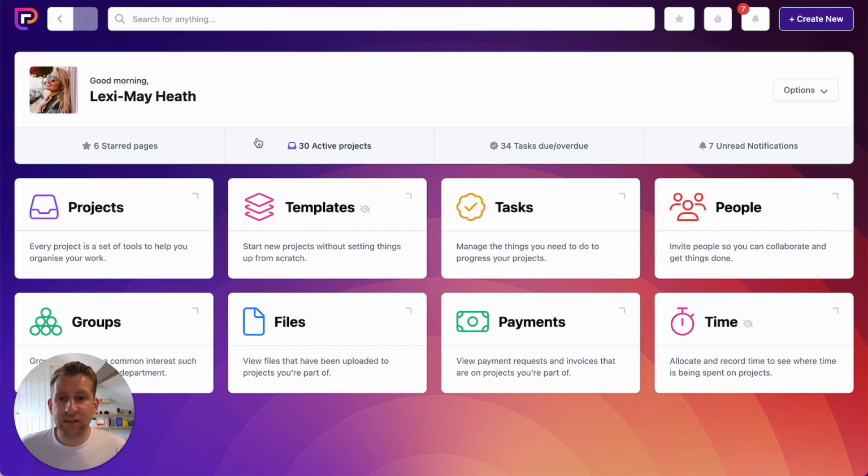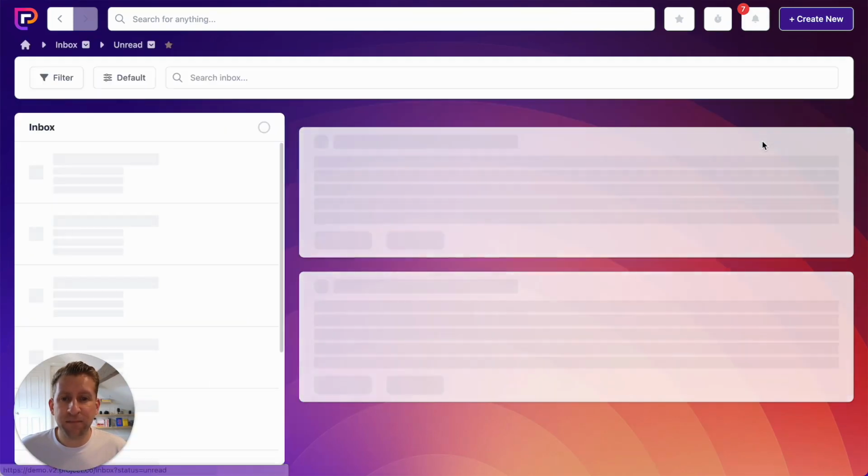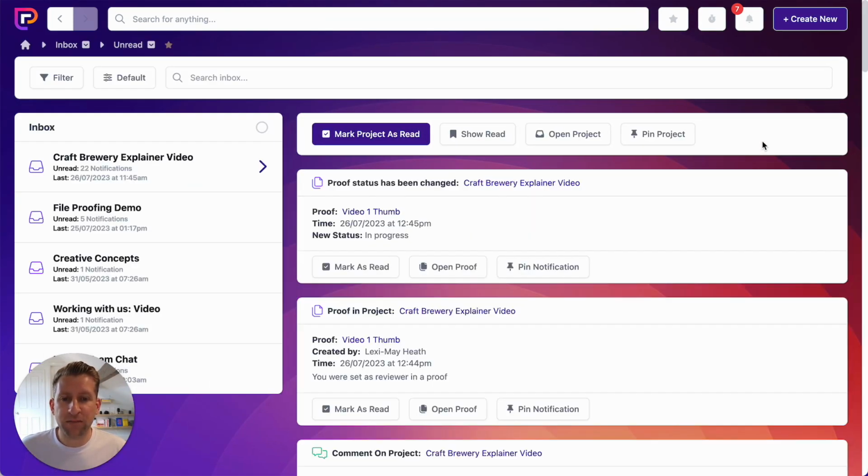Finally, in this tab section, we have 7 unread notifications, and this will take us to our inbox. So we can either get to our inbox from here, or we can get to our inbox from here. So if I click here, it'll take us to our inbox.